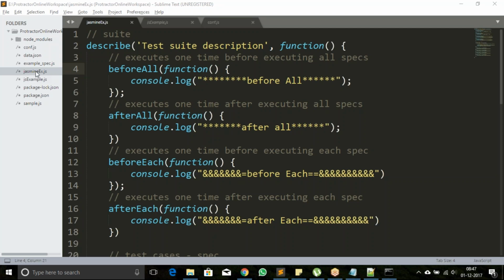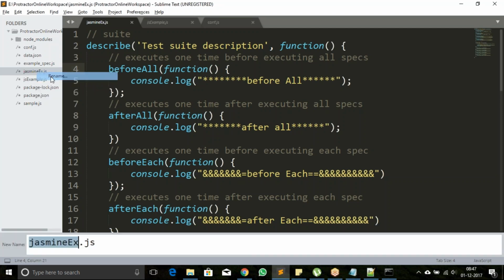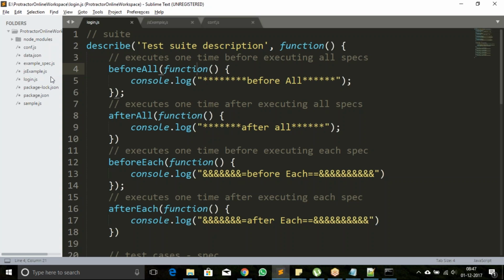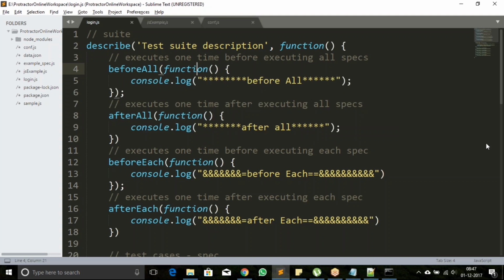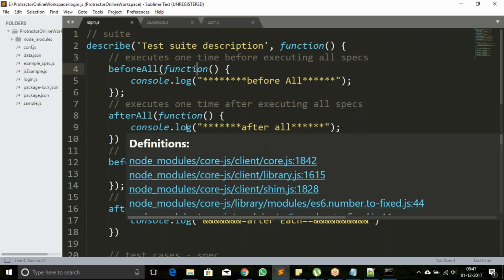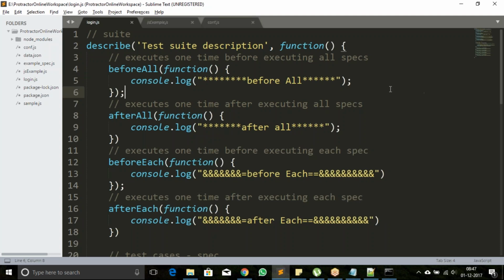It is a Jasmine example, that's why I gave it. For example, if it is login, a login.js file. If it is registration, a registration.js file. You can create a number of test cases. So each test scenario, one tester flow is one Jasmine spec file. So we are calling it a spec file.